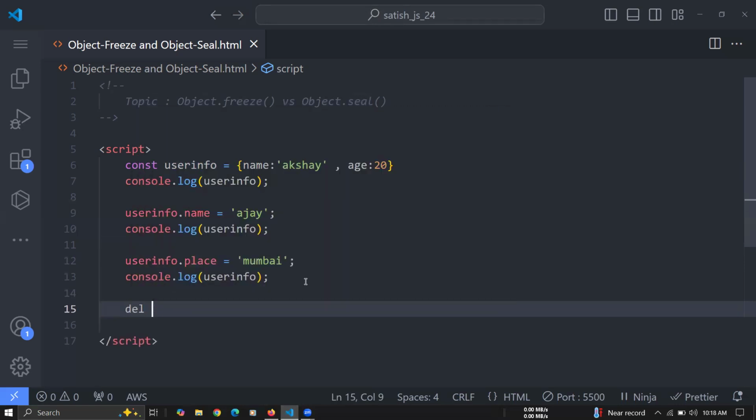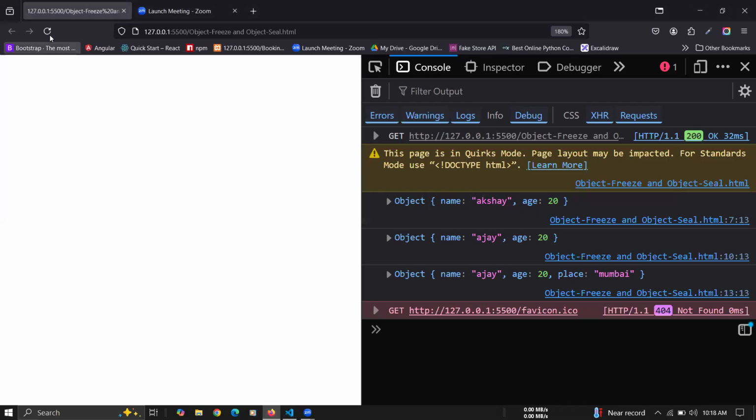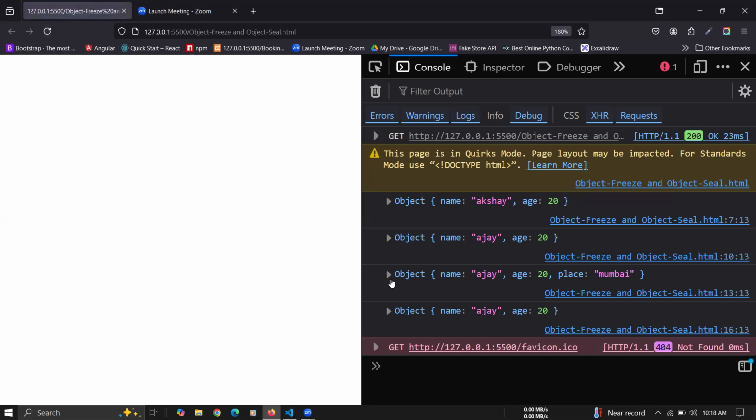Can we remove any value? Let us use the keyword delete, and we would like to remove the place which we have added. Okay, and let's see the results. Is it removable? Yes. So if you store an object or an array in a constant, then it is 100% changeable.